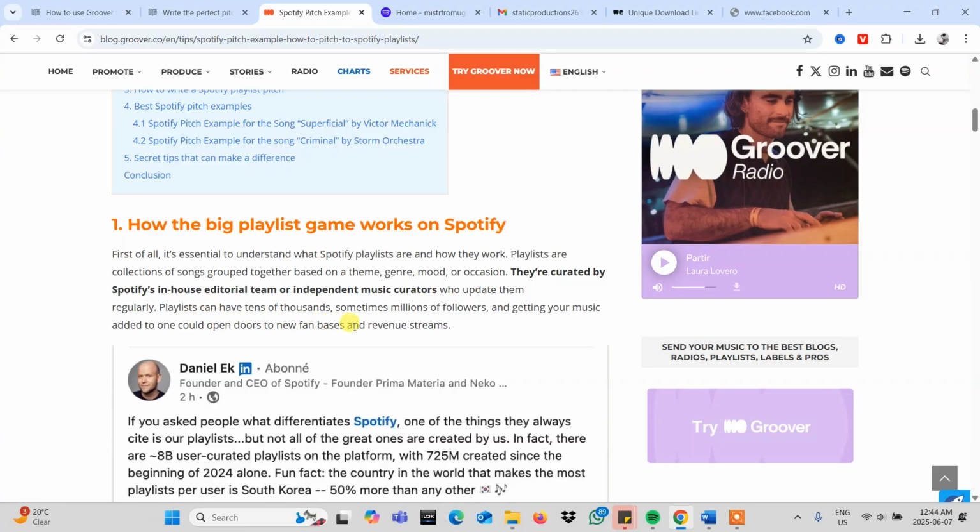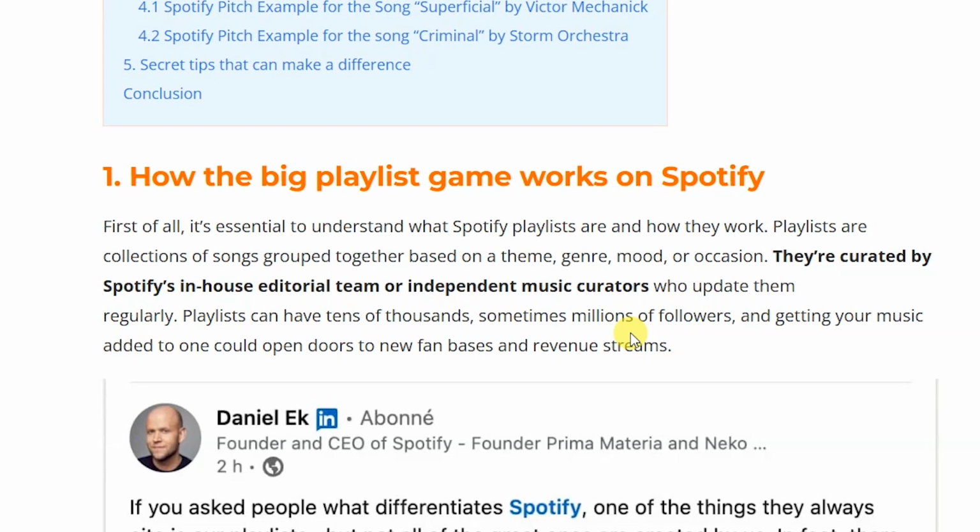They are going to tell us more here. And it actually blew my mind when I read this. Playlists can have tens of thousands, sometimes millions of followers, and getting your music added to one could open doors to new fan bases and revenue streams. So we see here a LinkedIn post by the founder and CEO of Spotify.